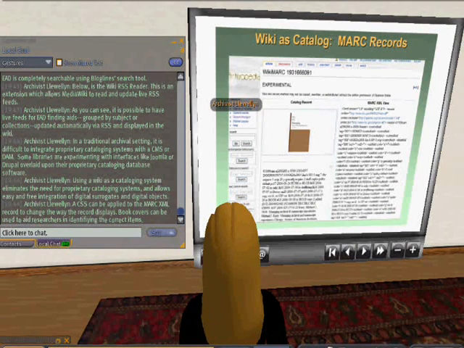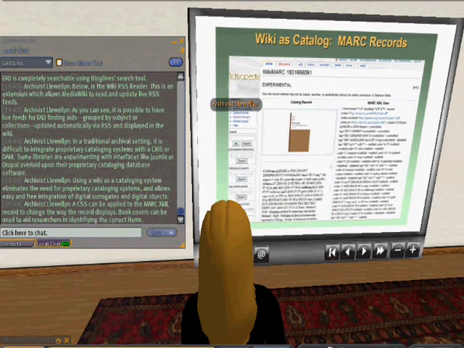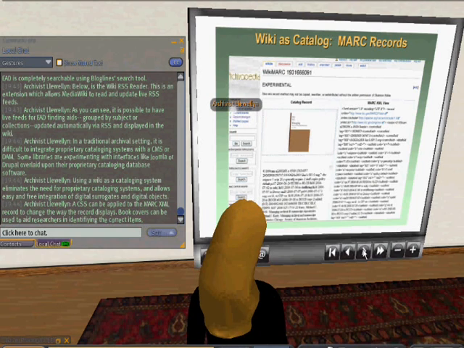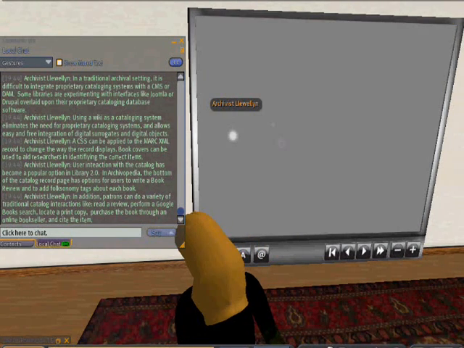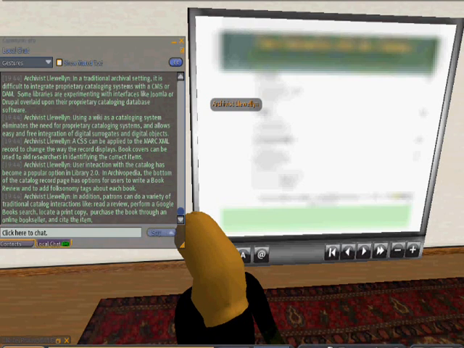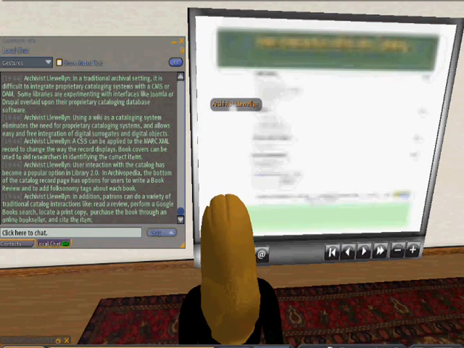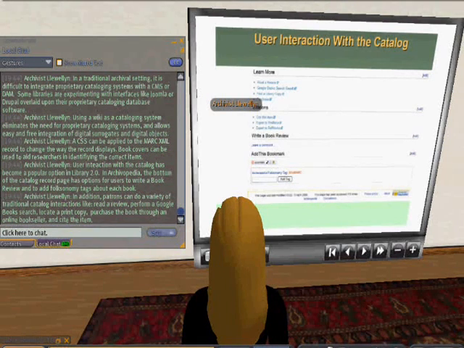A CSS can be applied to the MARC XML record to change the way the record displays. Book covers can be used to aid researchers in identifying the correct items. User interaction with the catalog has become a popular option in Library 2.0. In Archivopedia, the bottom of the catalog record page has options for users to write a book review and to add folksonomy tags about each book.